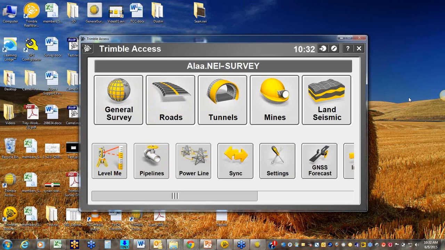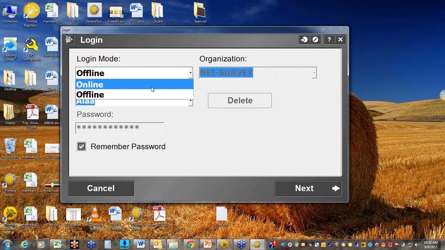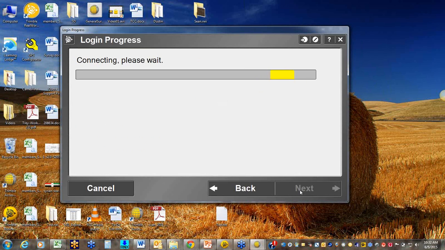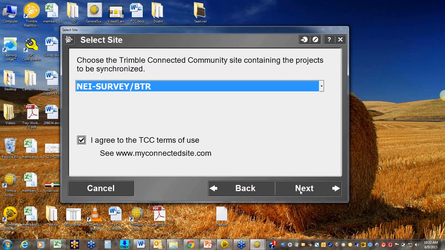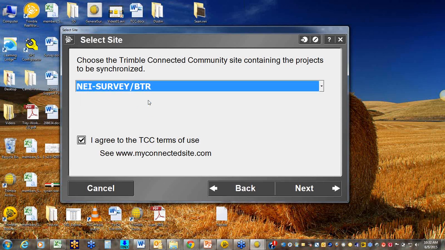I'm going to show you in a second what I'm talking about. So this is the NEI survey. Let me try to go online using my credentials, and let me hit next. So it went through, and as you can see, I can choose between my site. I can either go and log into VTR site or to my fieldwork. So let's go to VTR and see what's going on right here.